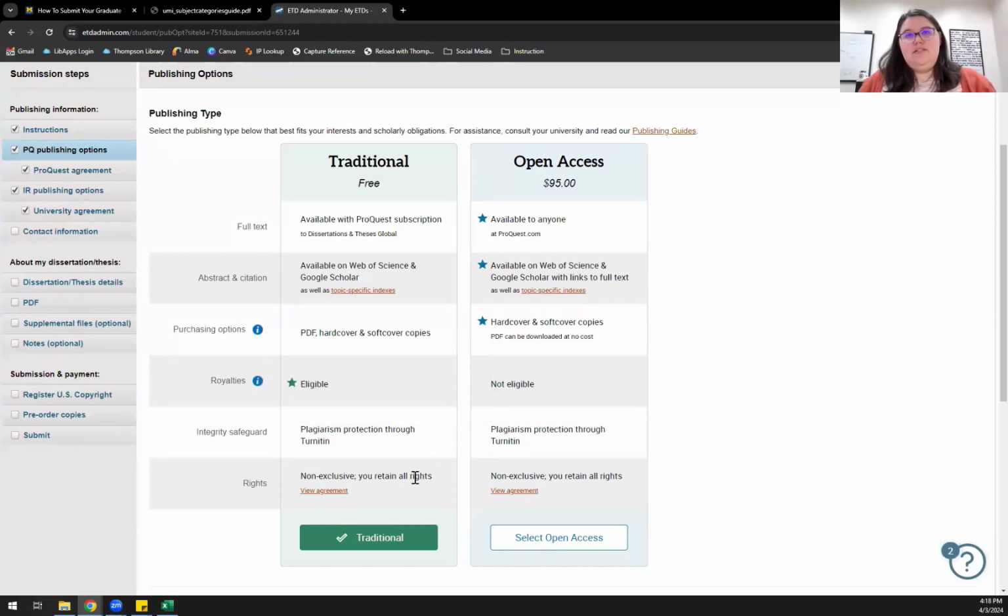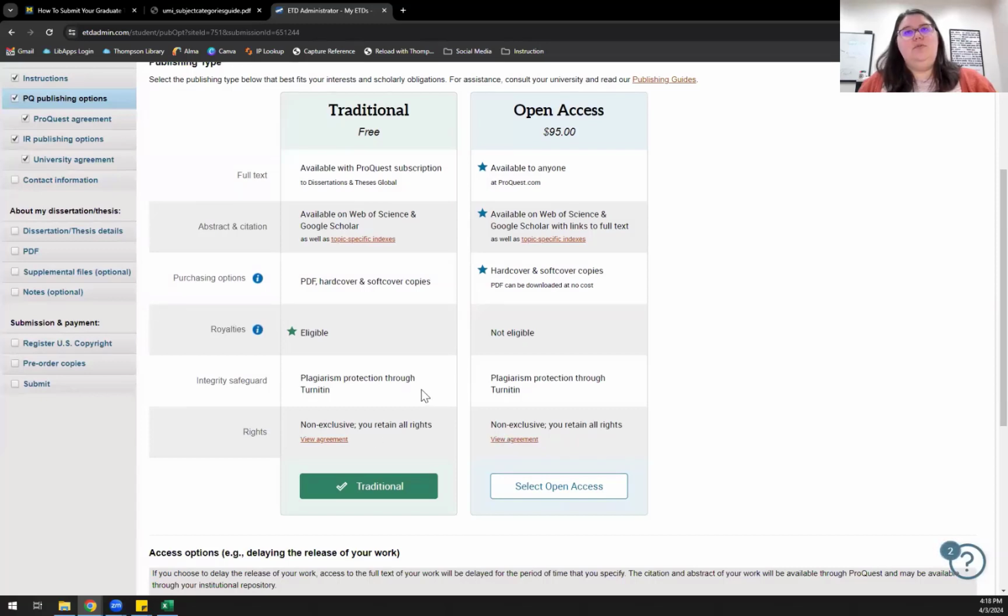The other thing down here is that both options go through plagiarism checkers, so you get some protection through Turnitin, where your work is added to that database to get checked against. The other thing to note is that it is non-exclusive. You are not giving them the copyright to your work at all. You're just giving them a non-exclusive right, which means you can give this right to other people to archive your work, preserve it, as well as distribute it. And again, you can view more information about this.